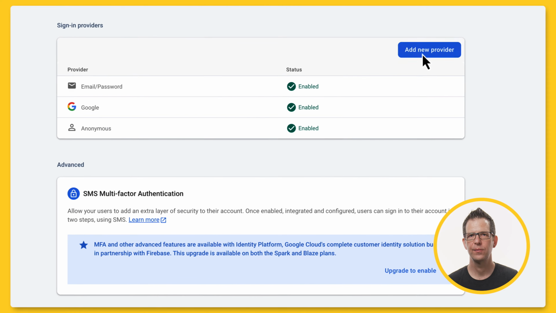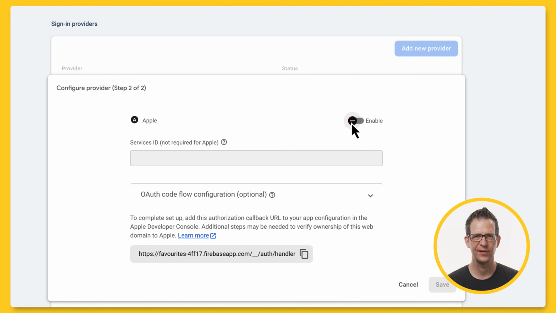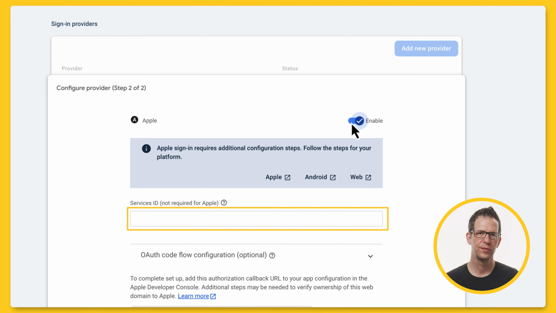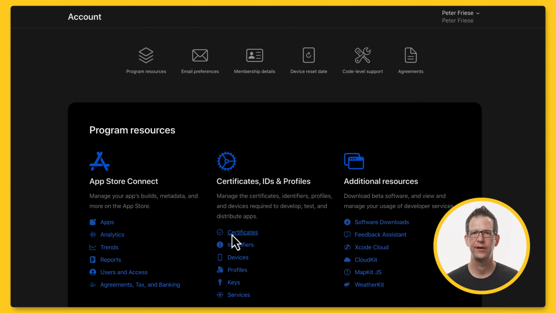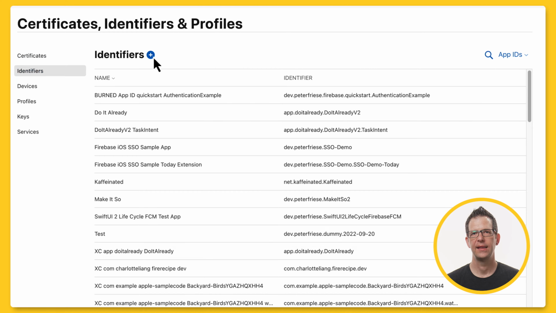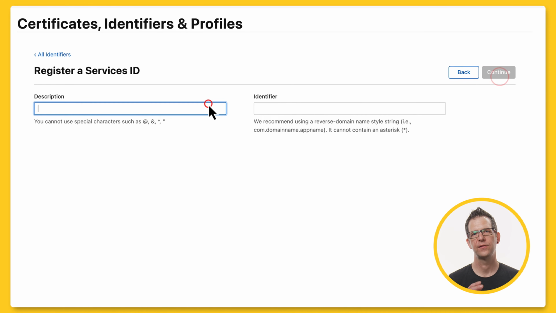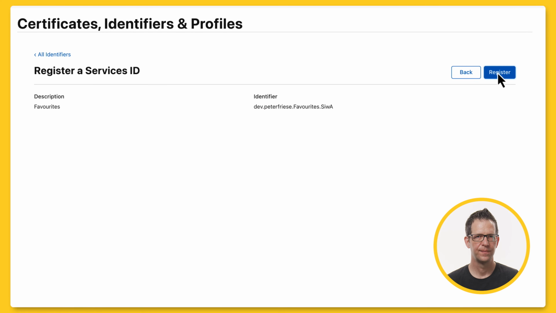So the first thing we need to do is to enable the Sign-in with Apple provider. And that's the easy part. The next thing you need to do is create a services ID. To do this, sign into your Apple developer account and go to Certificates, Identifiers, and Profiles. In the sidebar, click Identifiers and then click the Add button. Select Services ID, then click Continue. Enter the services ID description and provide a unique identifier. Click on Register to register the services ID.